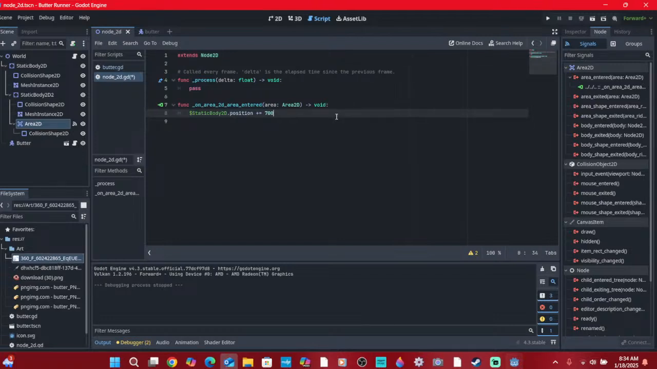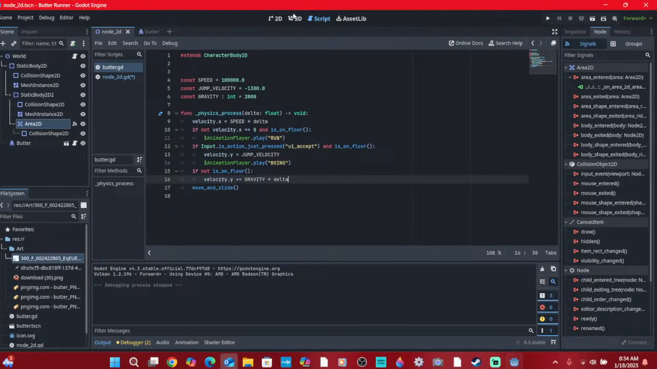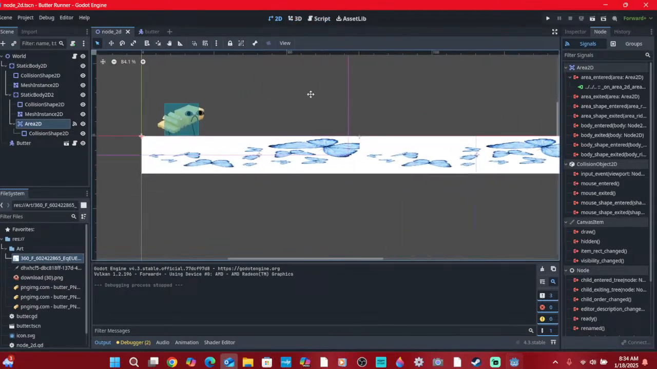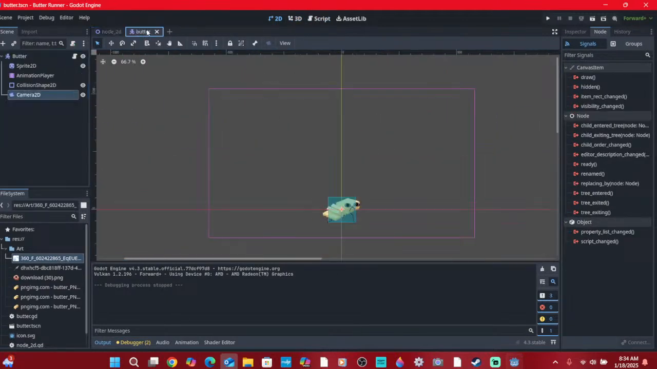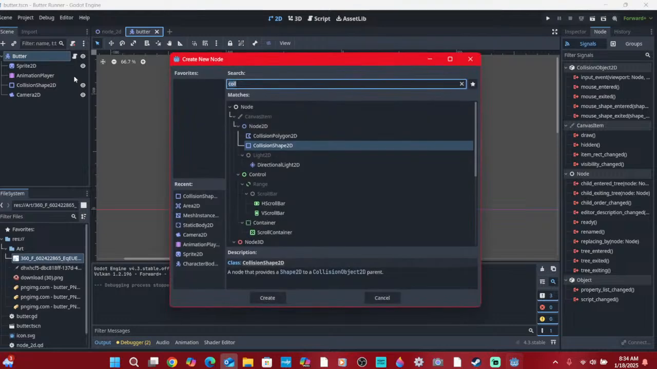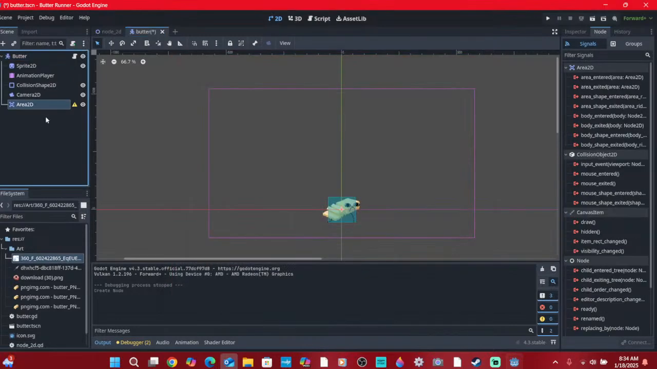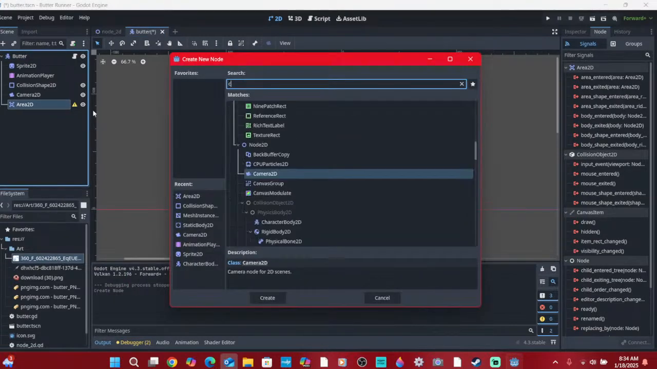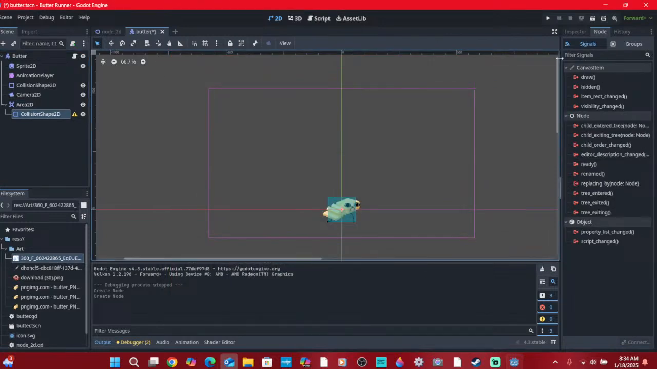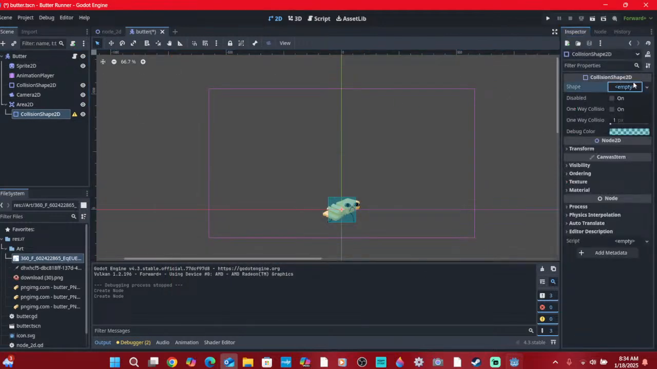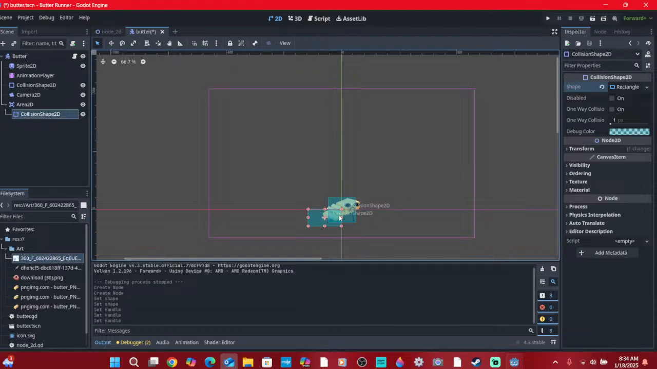Oh, right! That's because our butter needs an area 2D, too. So, we're going to give him an area 2D and a collision shape 2D. And this collision shape, no, it's gonna be a rectangle. Because I'm rectangular, baby.